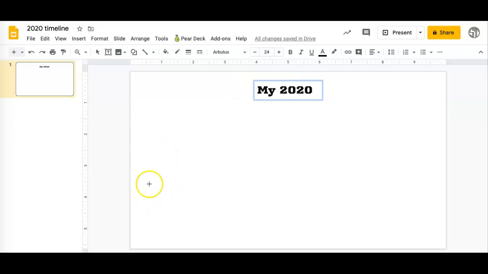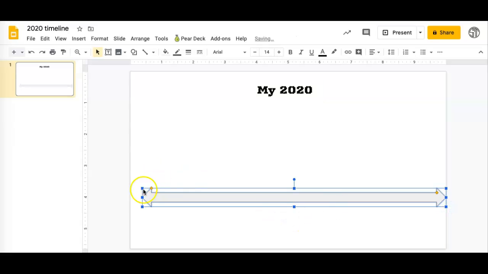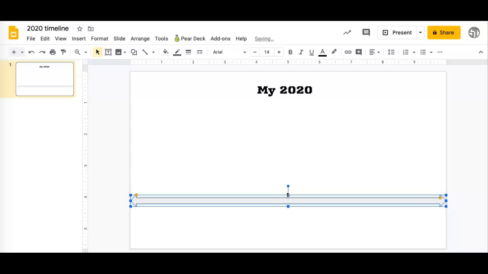So I chose that, and I have my little crosshairs. I'm going to click and drag, and I'm going to draw an arrow that goes all the way across my page. I can resize it to whatever size. I can make it skinnier or thicker. I actually kind of want it to be pretty thin.